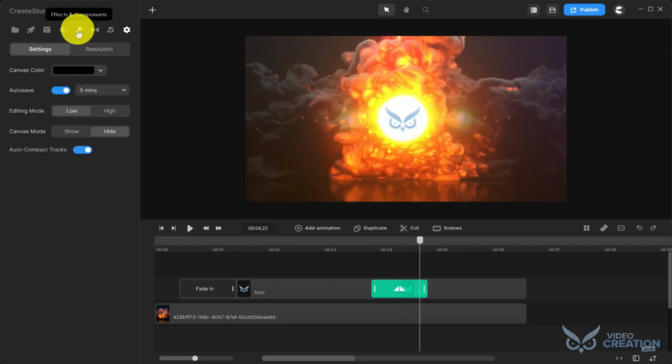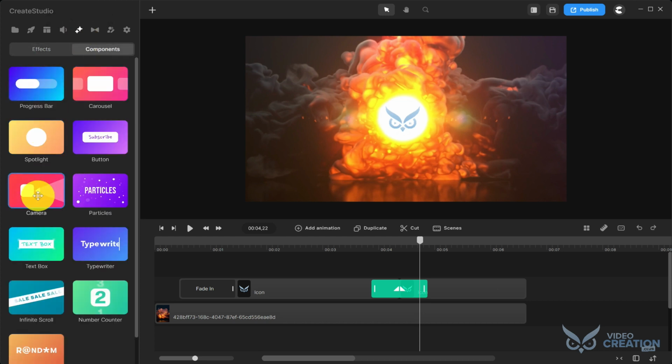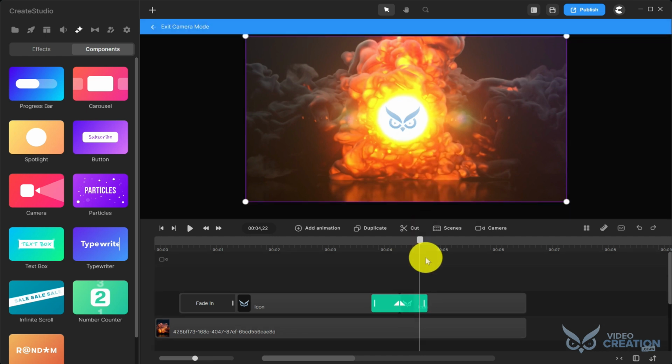Next, let's add a camera zoom effect to get a closer look at the logo. Click on the Components tab and choose Camera. Drag the camera into your canvas.